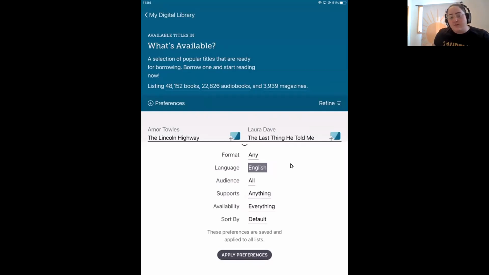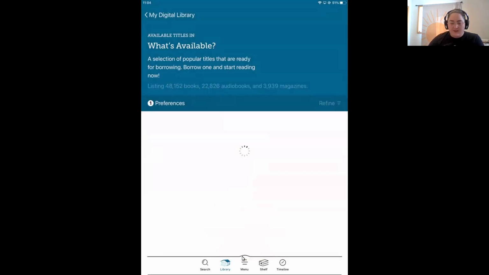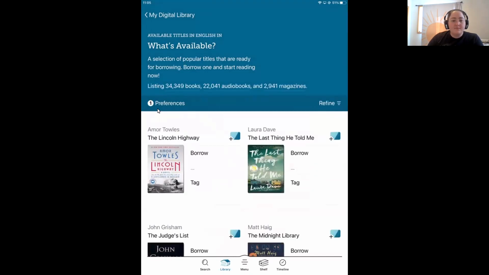So I'll show you how to do that again. But that kind of segues into our second tip as well. So I'm going to come down to apply preferences. Make sure you hit apply preferences. That way Libby knows that you want to save that preference. And you'll know that preference is saved because you'll have a number next to that preferences button. So number 1, that's because I have my English preference. And now I know it doesn't matter how many times I open and close Libby, I will only see English titles show up when I'm searching.